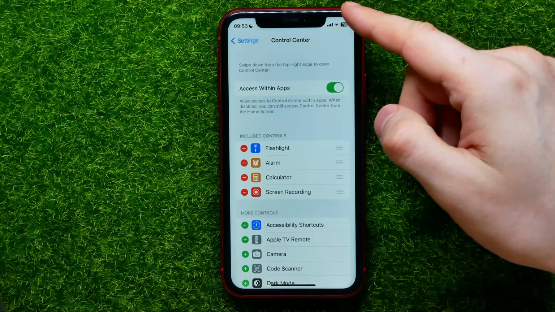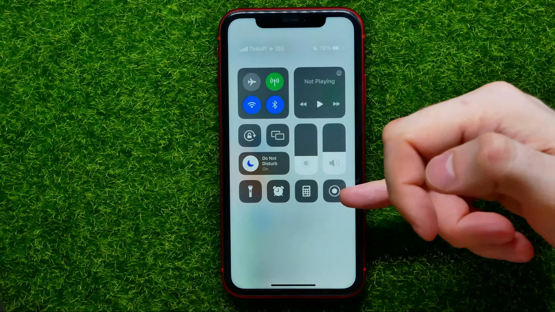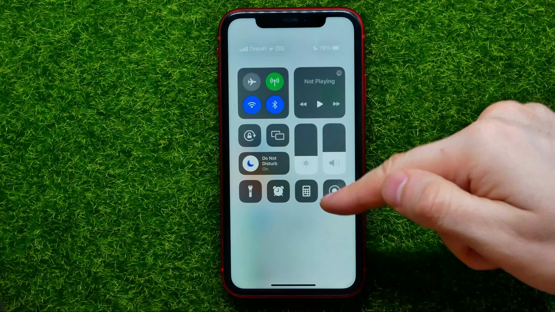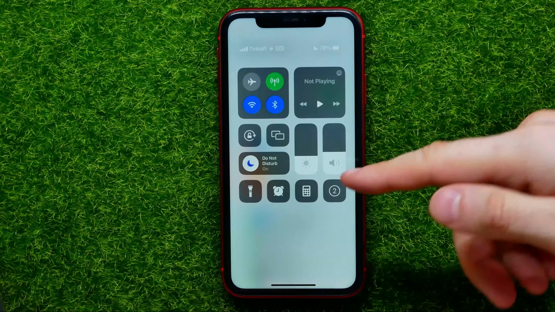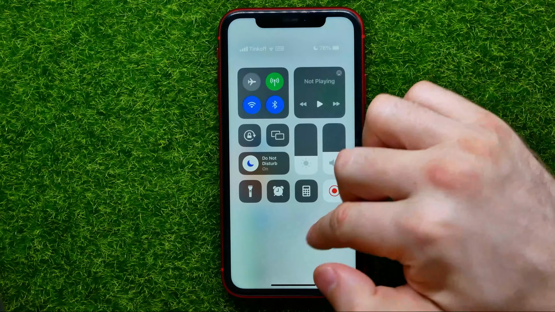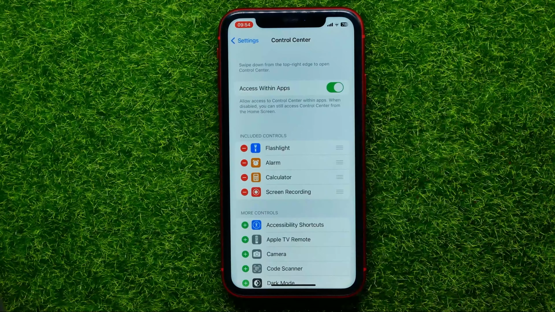Now you can open up Control Center. As you can see, screen recording shortcut is now located right there. You can just tap on that, and after 3 seconds countdown it will start recording the screen.